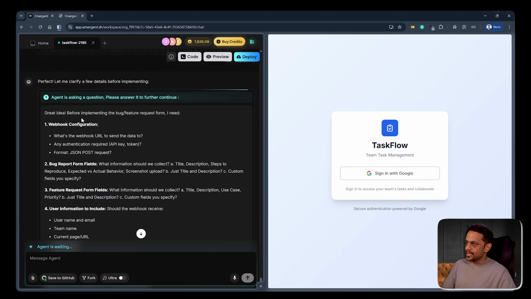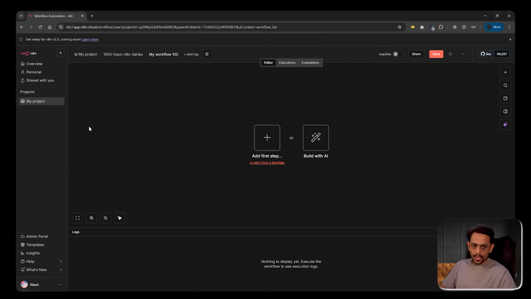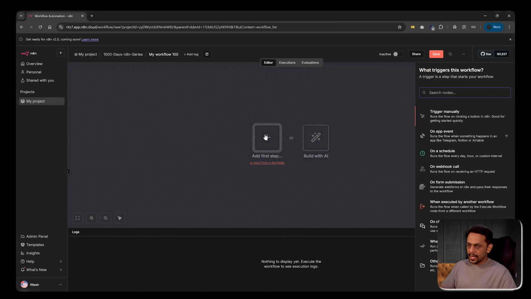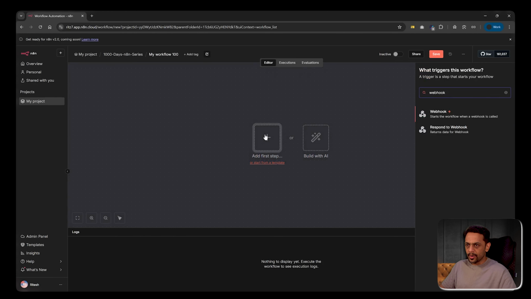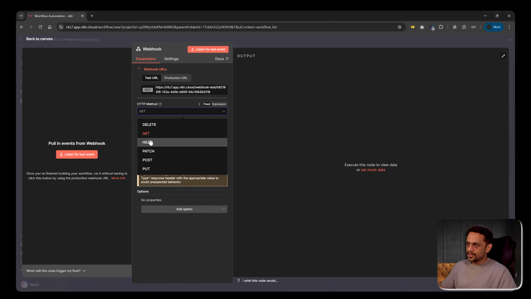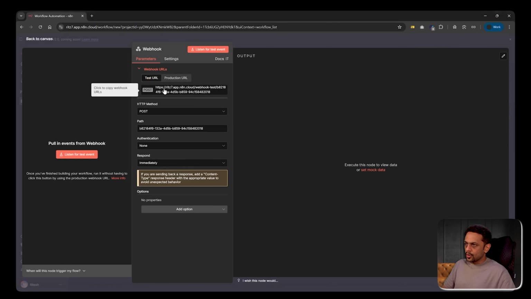Let's see. So it's asking us, great idea. Before implementing the bug feature request form, I need Webhook configuration. Okay. So what's the Webhook URL to send the data to? Okay. So let's go to our N8N and let's create a Webhook over here, right? So let's make it a post, copy the test URL. We'll also change this one if we need, right? Let's say, for example, bug feature report, right? Now copy this and let's come back.